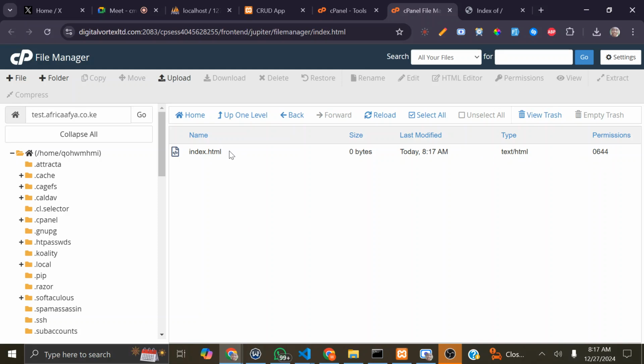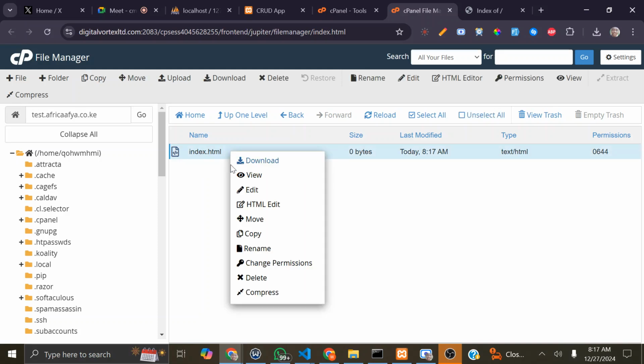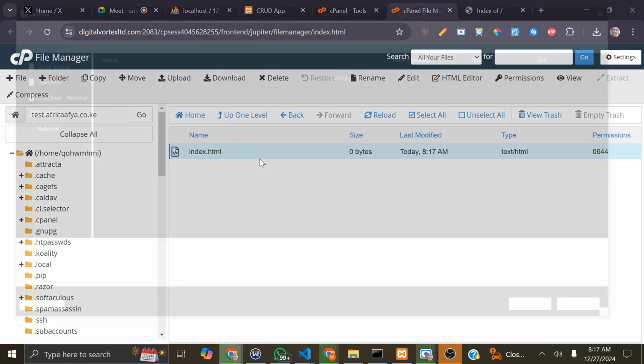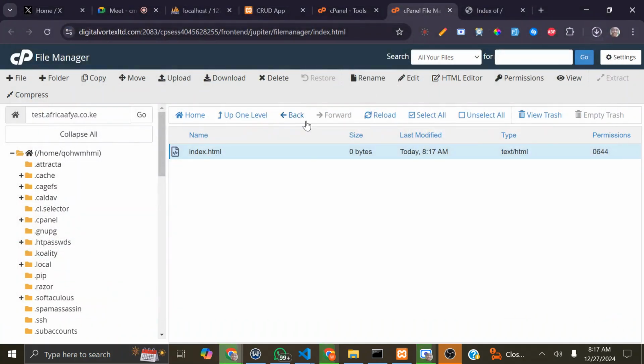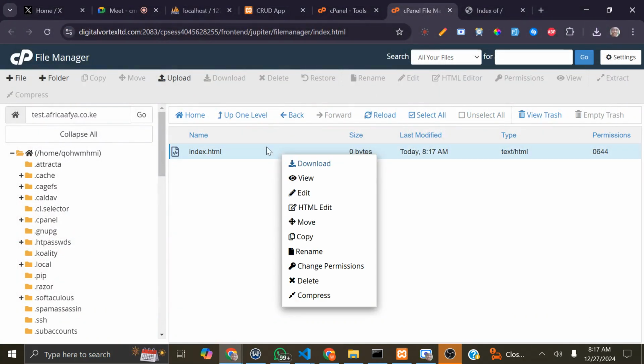So this is a basic, just small thing. You can download the HTML file to your machine. If I click it, you can see it's downloading to my machine. You can maybe view it, edit it, HTML edit it in a HTML file version. You can compress it, you can do all those things.